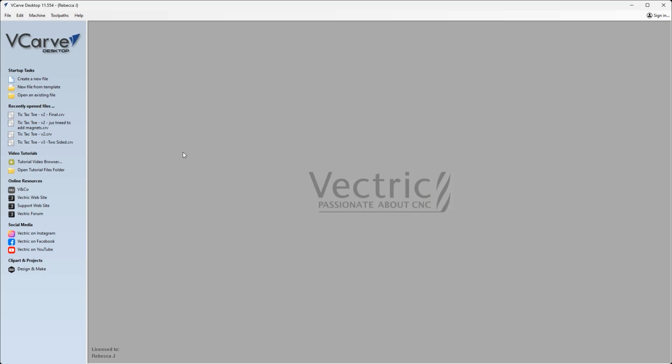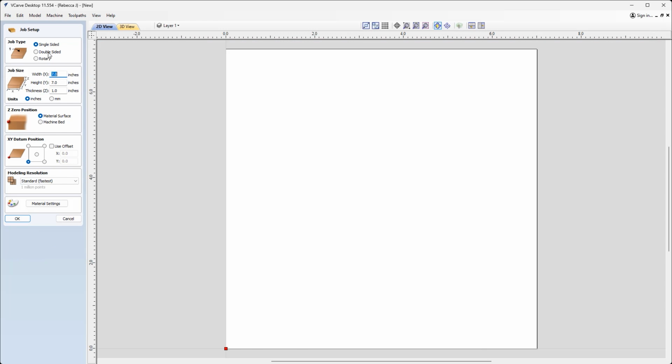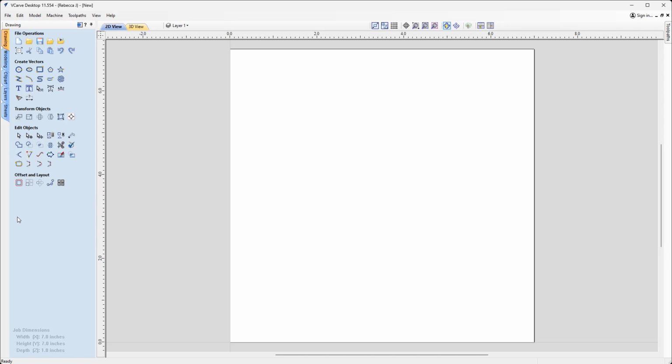So we're in VCarve desktop. Let's go and create a new file. So here I'm going to work with a job that's 7 by 7 by 1 inch thick. We're going to set our XY in the lower left hand corner and then hit that OK button.